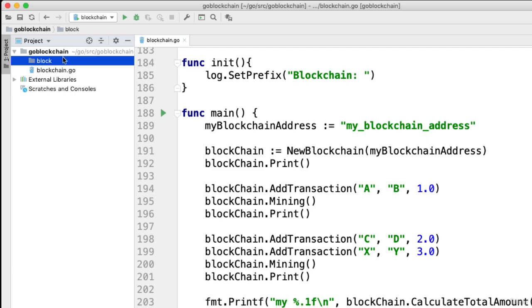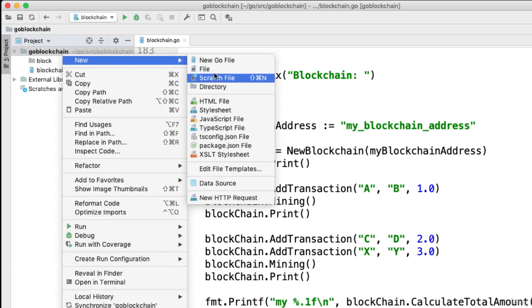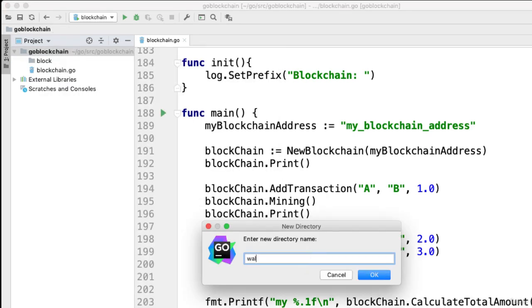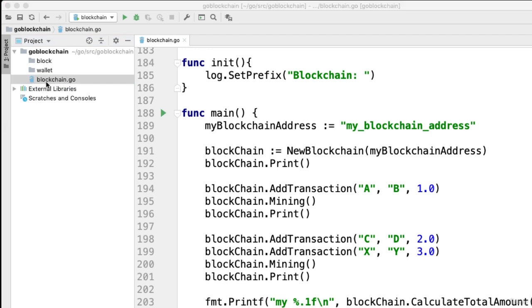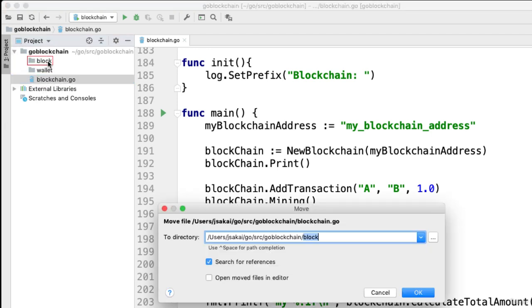Next, I'm going to create another folder, so I'll create a new directory and name it Wallet. And then click on OK. This is going to be a folder for creating the wallet. We have the blockchain.go file, and I'm going to move this to the block folder. And I'm going to next click on OK.